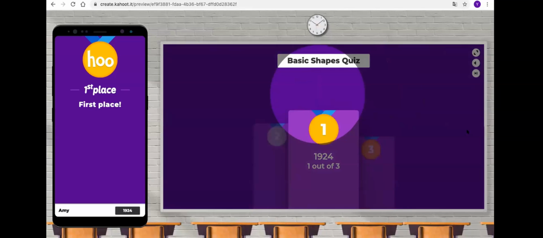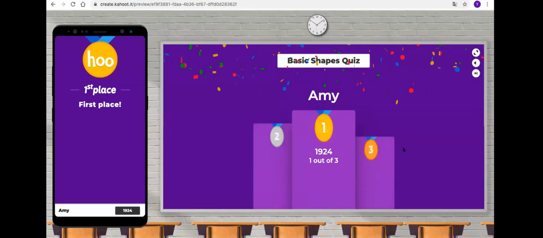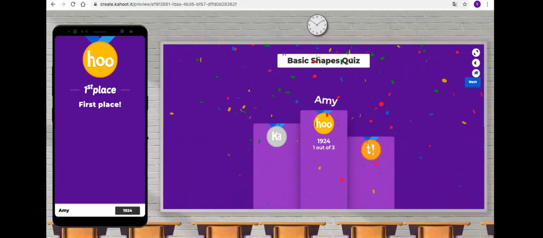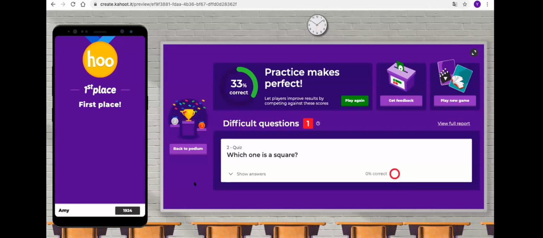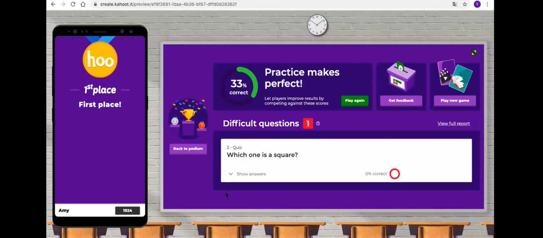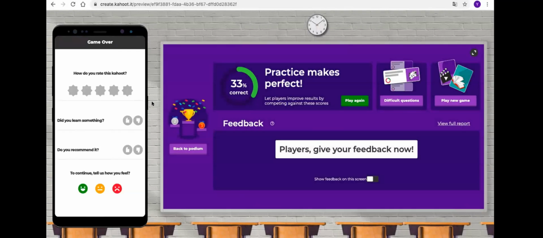At the end of the Kahoot game, the podium will show the top three players or teams. Students can also see their personal result and rank from their screen. We can also see if there's any difficult question in the game based on participants' answers. Then we can get feedback from students. Students can rate this Kahoot game and provide their feedback here.